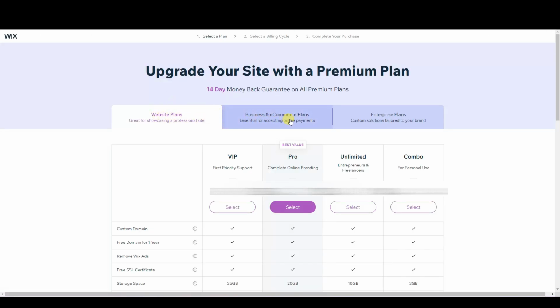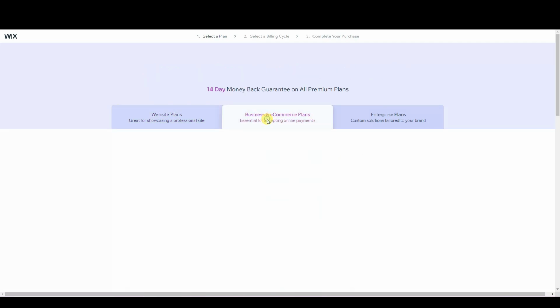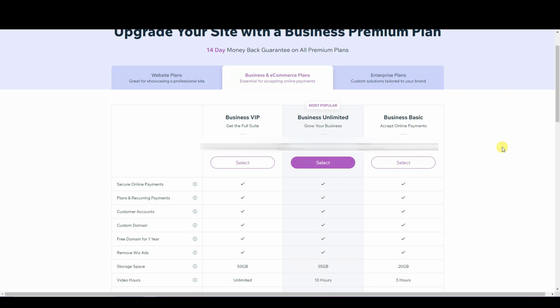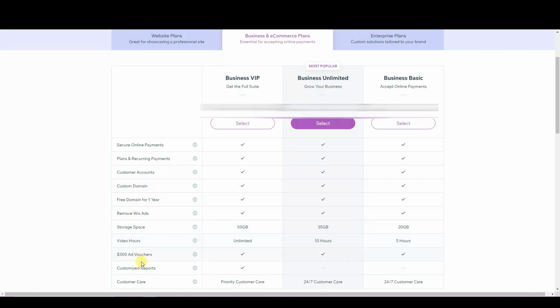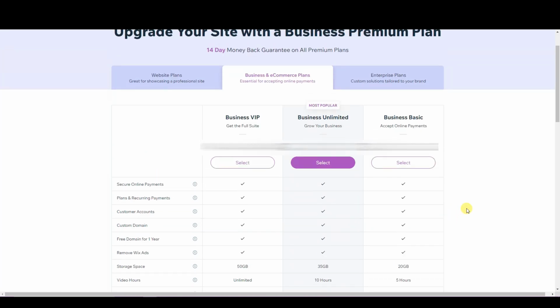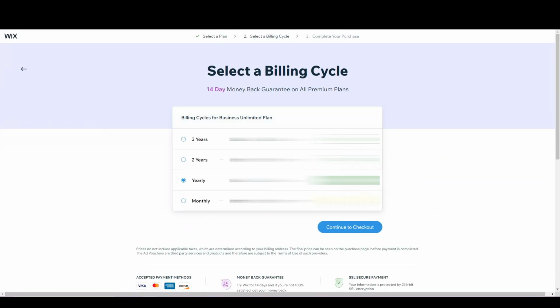Now we're going to just select the compare plans section. And once we're in here, all we need to do is head over to business and e-commerce plans so we can see essential for accepting online payments. And then once we're here, we just need to select which plan meets your specific needs. Now, I'm not going to get into the different plans right here, as it's going to vary depending on what you're looking for your specific business. So in this case, I'm going to just select the Business Unlimited. And I'm going to pick the yearly option. So I'm going to just click continue to checkout.